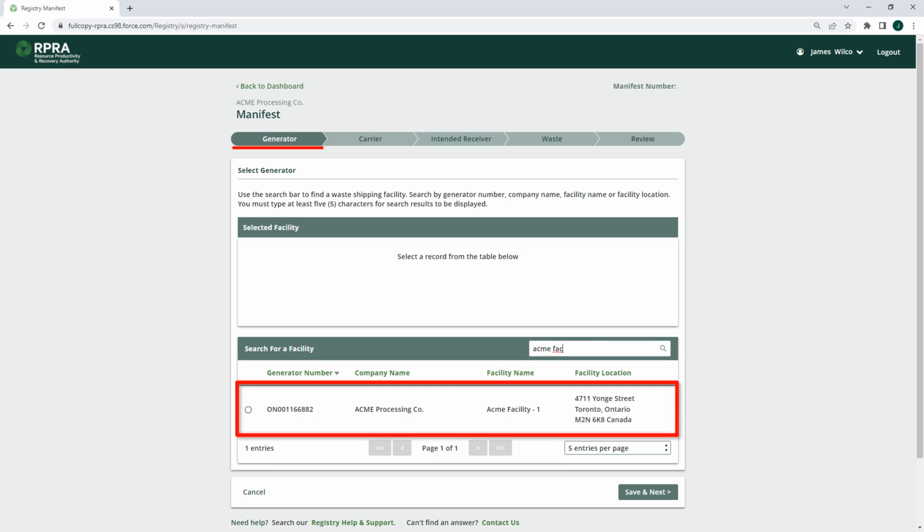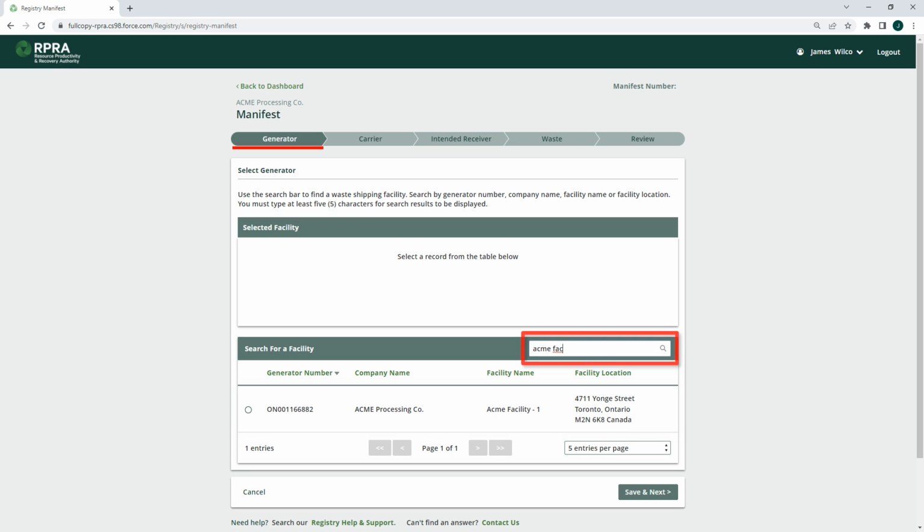In this example, one result is shown in the Search for a Facility table after 8 characters have been typed in the search field. If the search results are too many to display, the system shows a message in the Search for a Facility table, prompting you to add more characters in the search field.